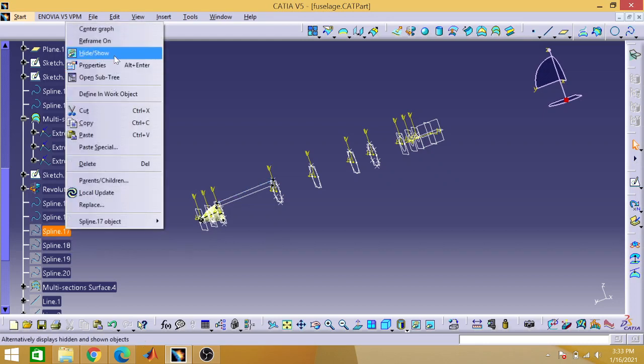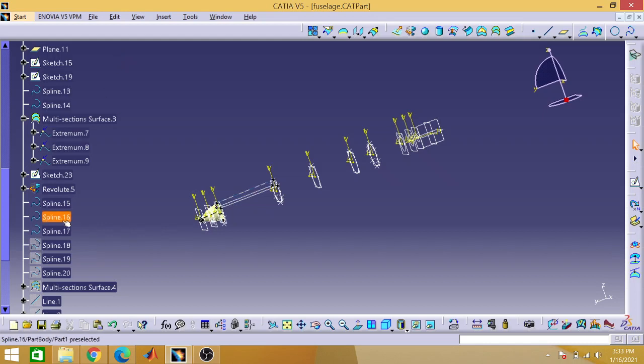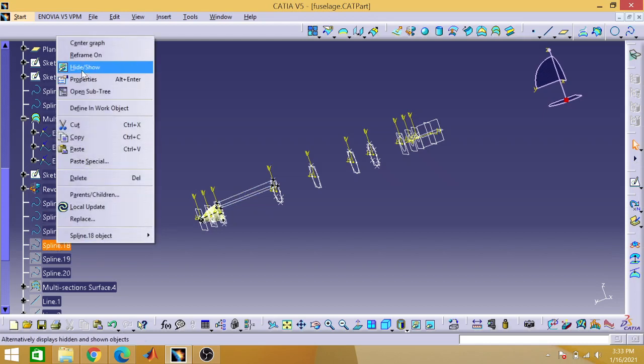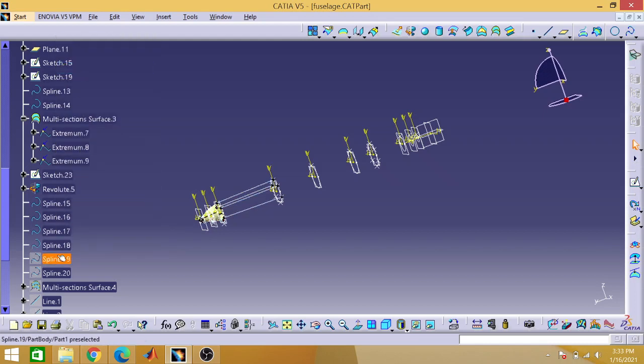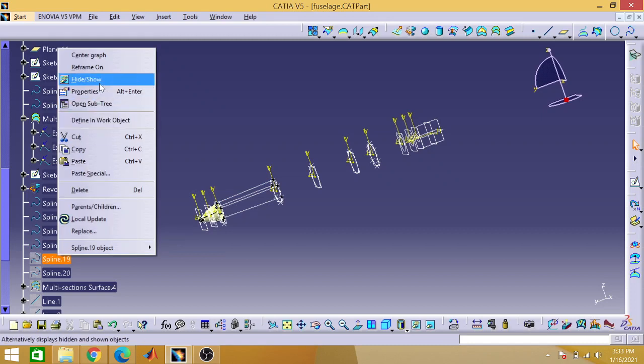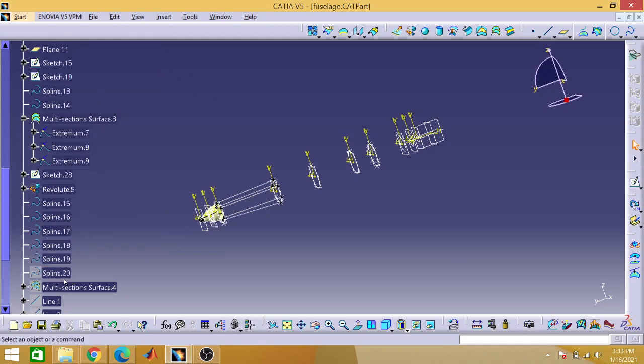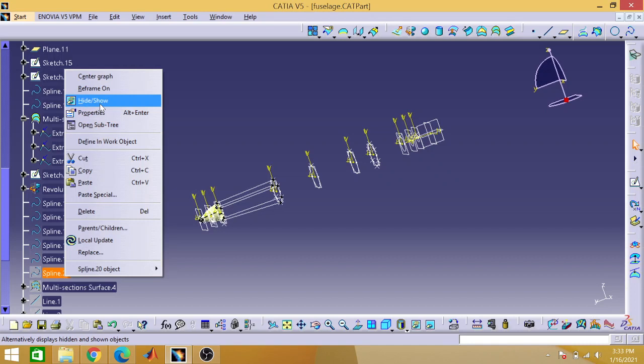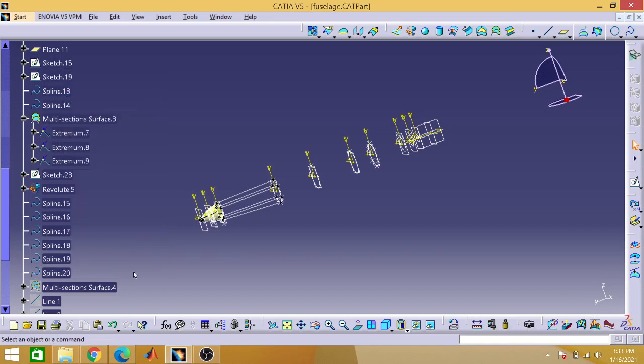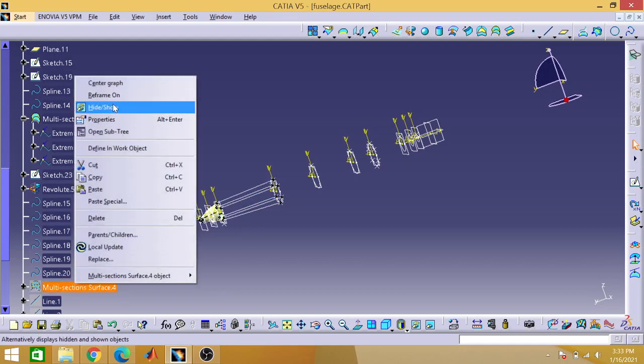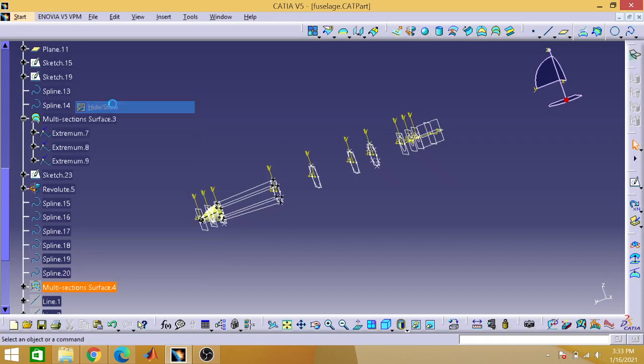I made more. Another spline, another spline. From point to point, these splines are made. Another spline. So now I just again using this circle and this circle and guides at these splines, just made that revolution.